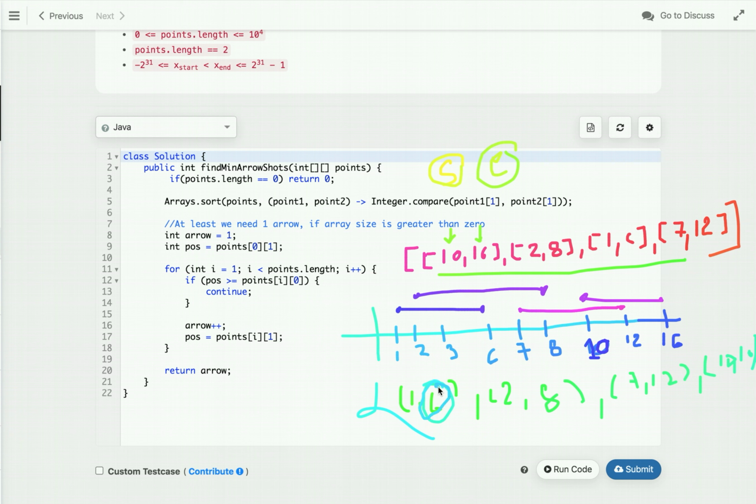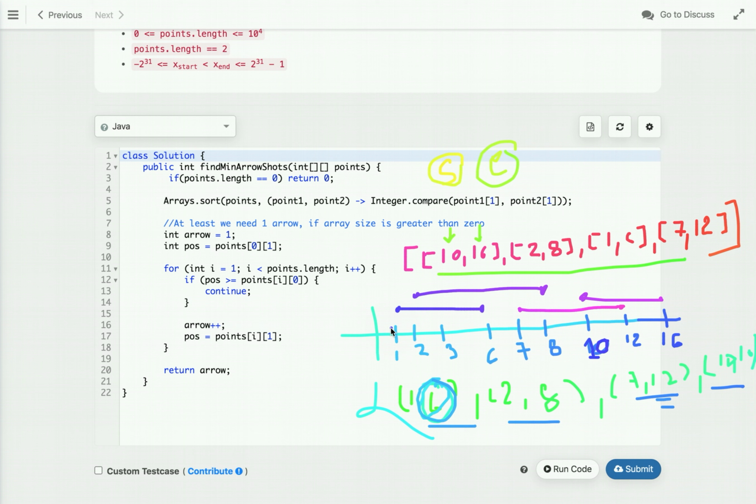So let me explain it. Let's say we start shooting from the point 6, the coordinate 6. When we shoot the balloon from 6, we can take down two balloons using this position, this balloon and this balloon. Then next time we pick this position 12, and by using this position we can shoot down two more balloons, this one and this one.